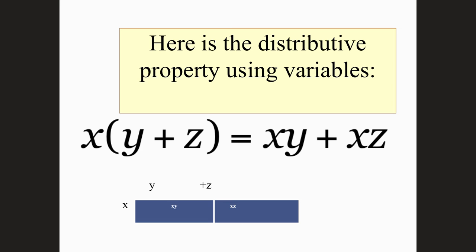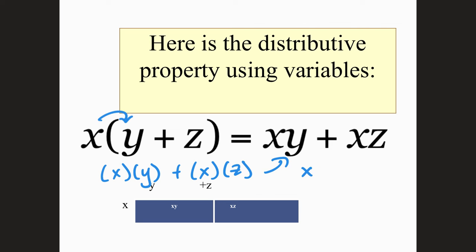Here is the distributive property. Again, here we're using variables where we used numbers before. And this is x times y plus x times z, which yields this result: xy plus xz.